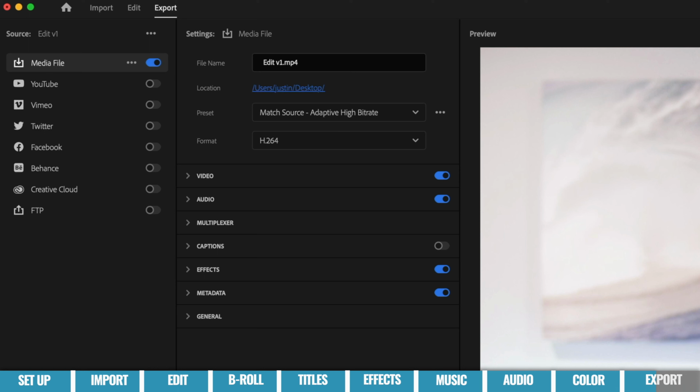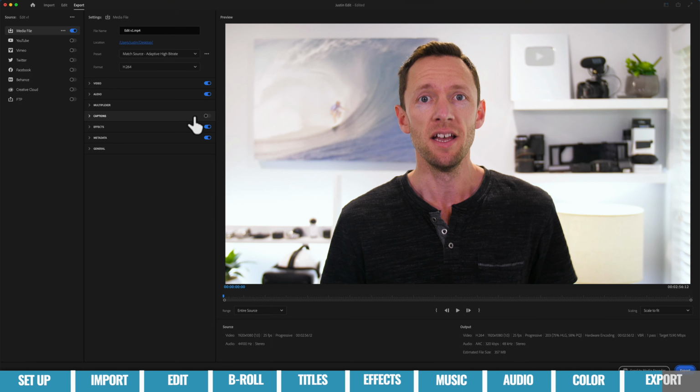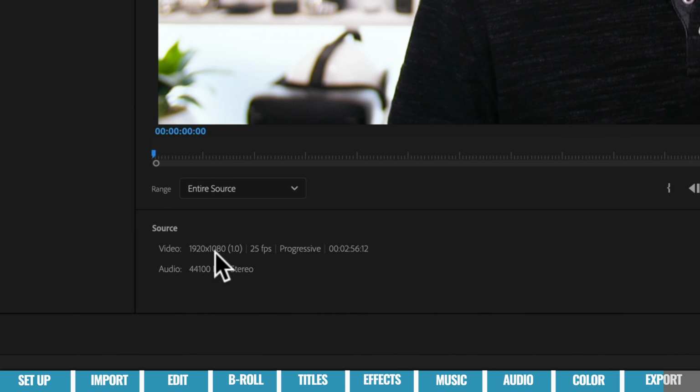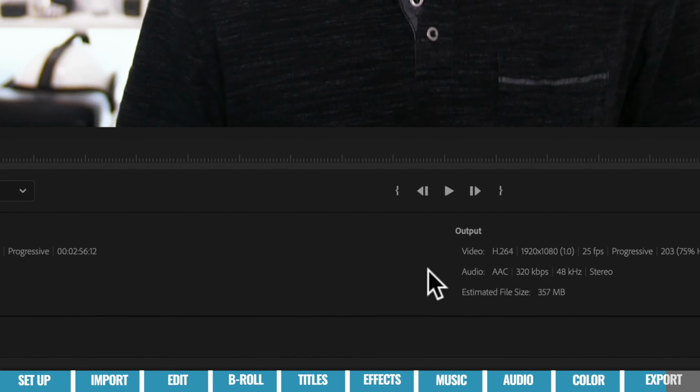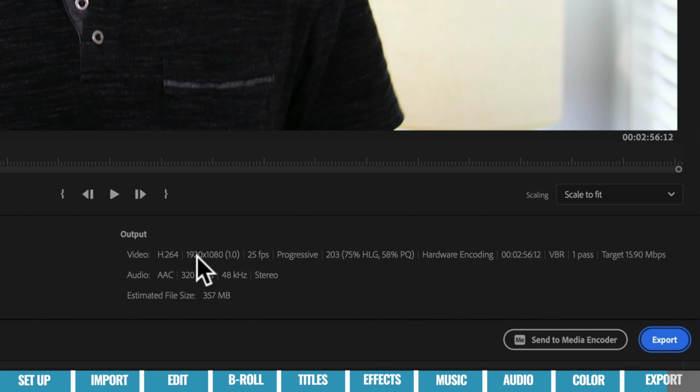Now, typically the settings here by default are usually pretty good because they're based on your project settings, which were based on your primary footage when we created our timeline back at the start. So we can see here just the default settings are matching 1920 by 1080, 25 frames per second. That's our video source. The output that it's suggesting is 1920 by 1080, 25 frames per second. So it's matched that. And it's also got a suggested quality or target bitrate here as well.